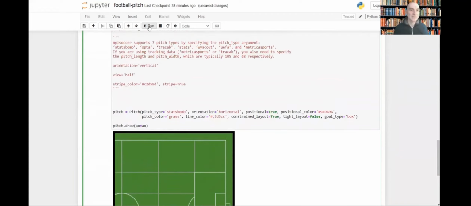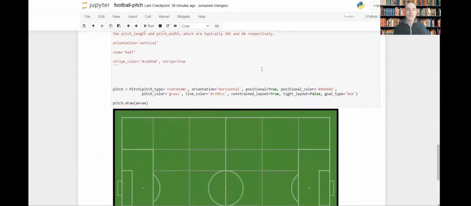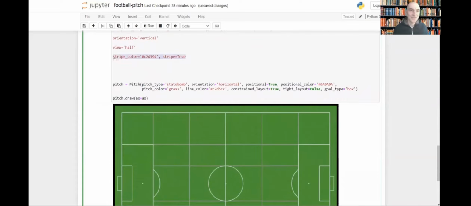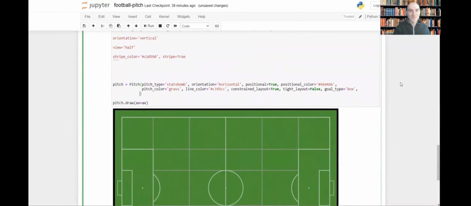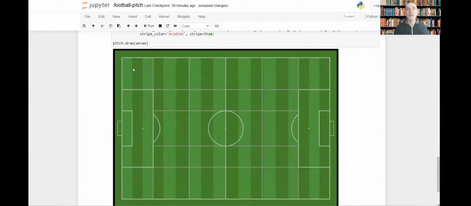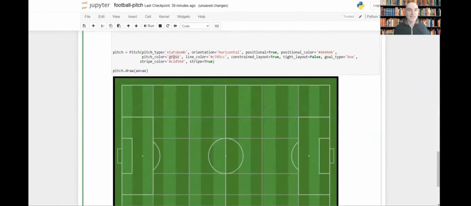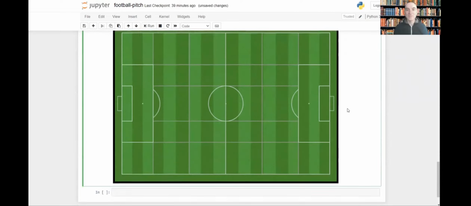Now, what else? We have also stripe color and stripe. Okay, let's have a look what it will do. It's a very nice option, I think. Have a look. So the pitch is striped with these two colors, the grass color and stripe color. You can change it whatever you like. So basically that's it for today.